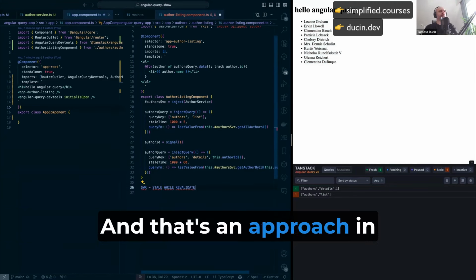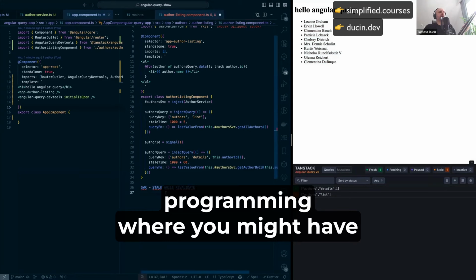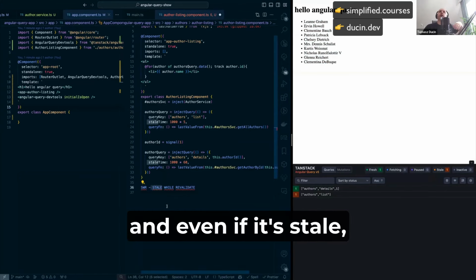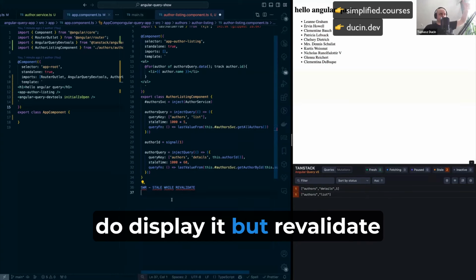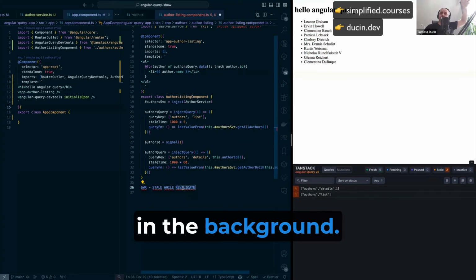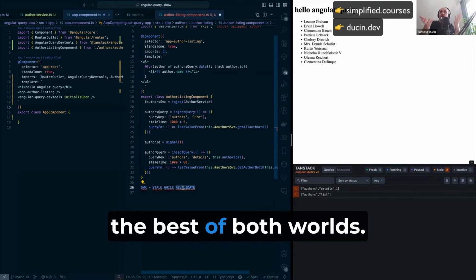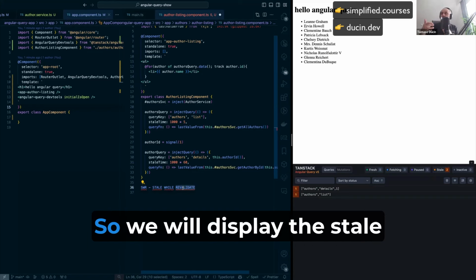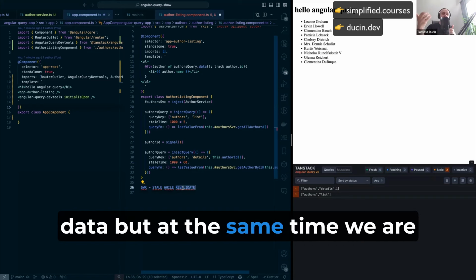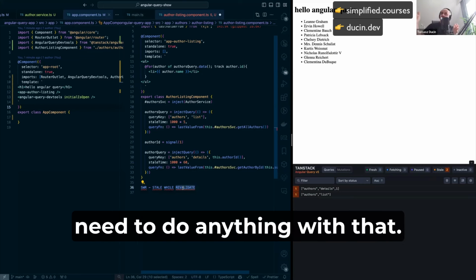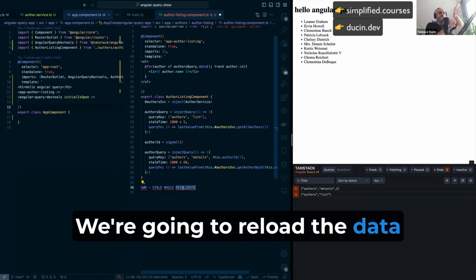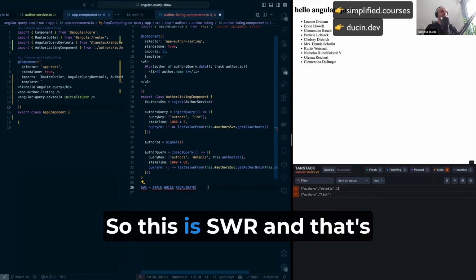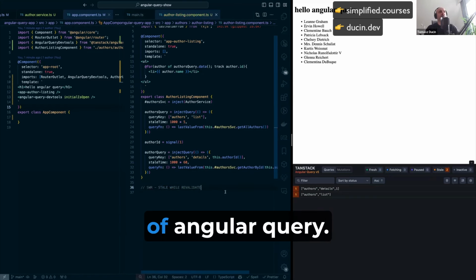That's an approach in programming where you might have a resource fetched on your side, and even if it's stale, do display it, but revalidate in the background. So basically that's having the best of both worlds. We don't want the user to have nothing, so we will display the stale data, but at the same time, automatically, you don't need to do anything with that, we're going to reload the data and show the spinner, of course. So this is SWR, and that's the whole point of Angular query.